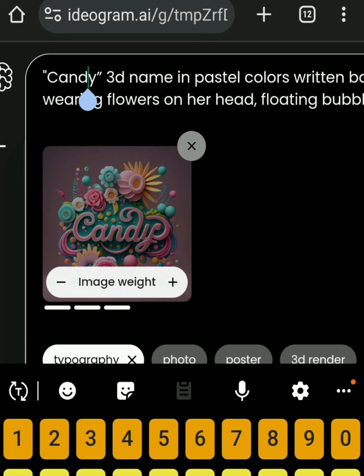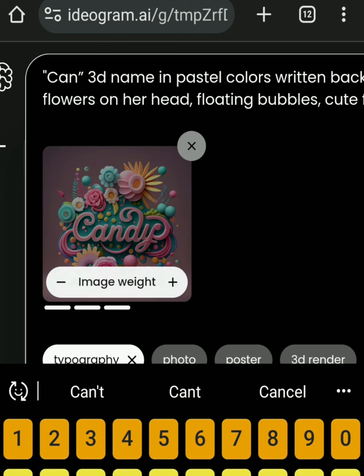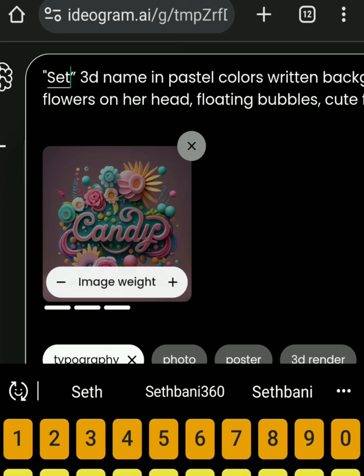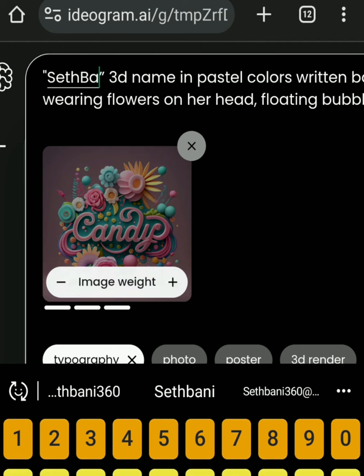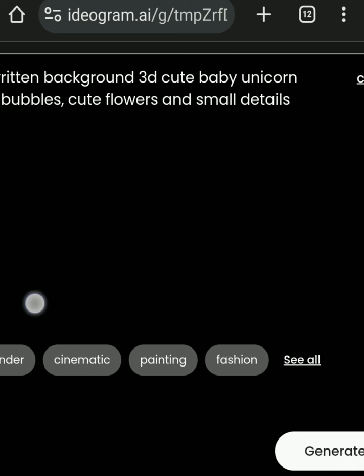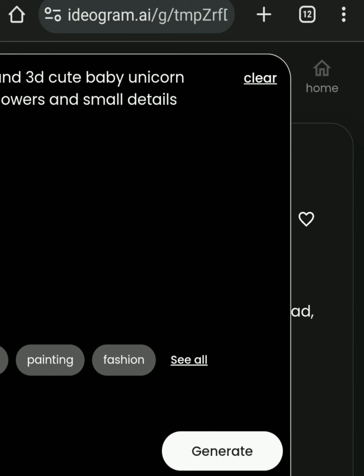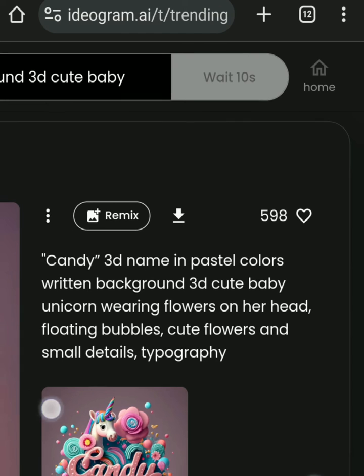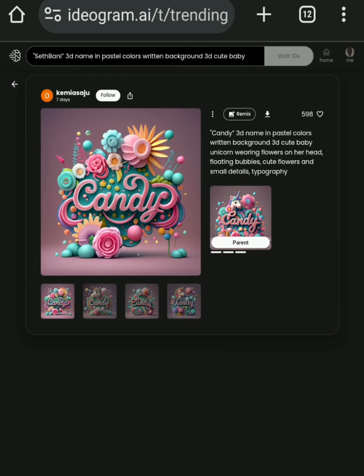and you want to put your name in those inverted commas, or whatever word you want to use. I'm going to use Seth Bani. Now once you've done that, scroll down and click on generate, and then it will start generating for you.